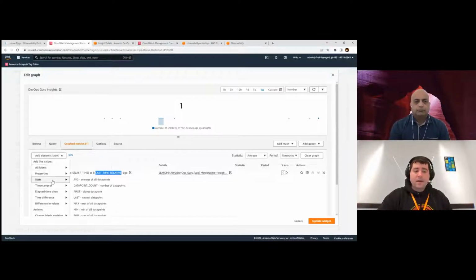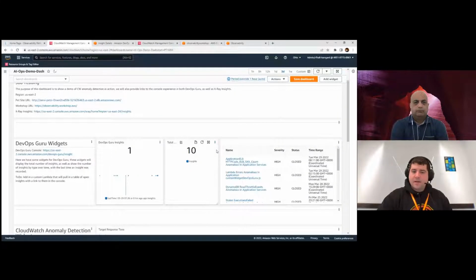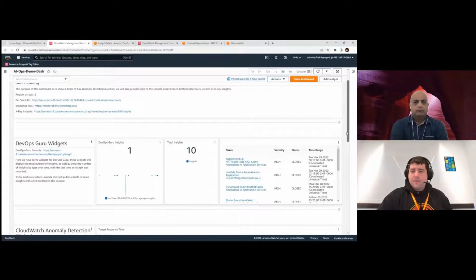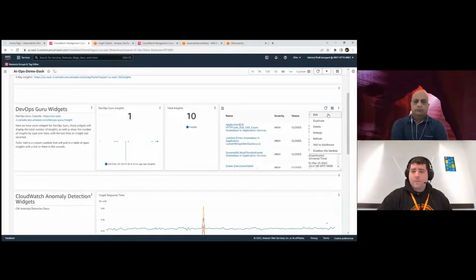I can do any statistical notes that I'd like to show. So the maximum of all data points, data point count, average of the data points, all of these can be expressed here, which can help make these widgets a little much more powerful. And of course, I'm using a number, but then there's a few other options here as well. Similar to the total insights, just like we mentioned, using a search expression, once proactive insights do appear, we should have those populated below. Now for the fun stuff, let's take a look at our custom Lambda widget.